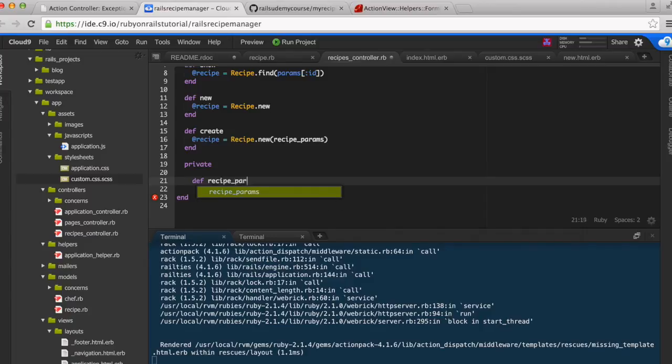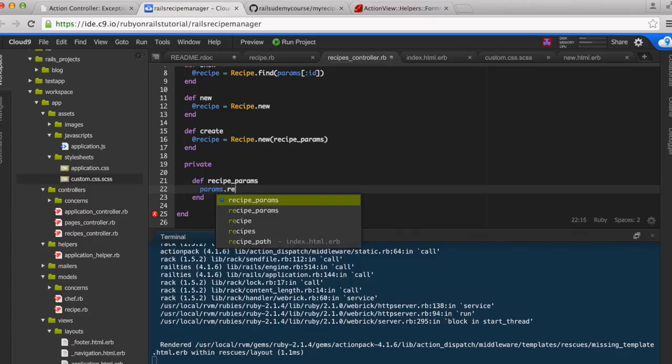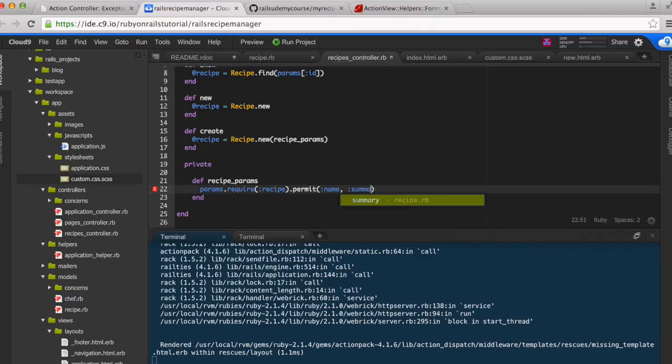So recipe_params. And so params.require, the top level object that we want to do this on is recipe. So :recipe, and .permit, because we want to permit certain parameters. What do we want to permit? We want to permit name, so :name. We want to permit summary, so :summary, and then we want to permit :description. Okay.